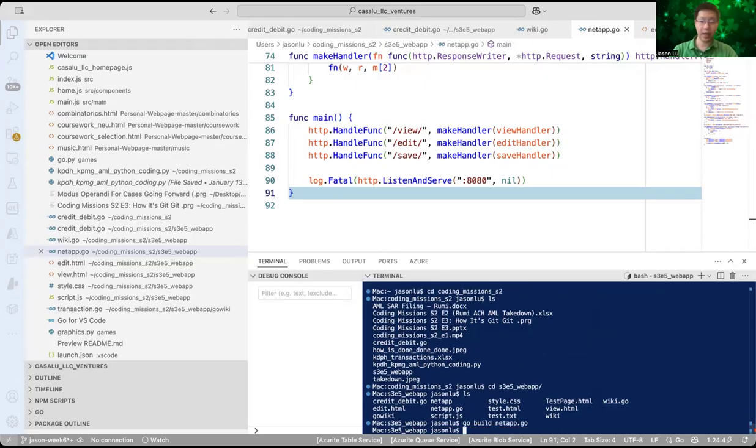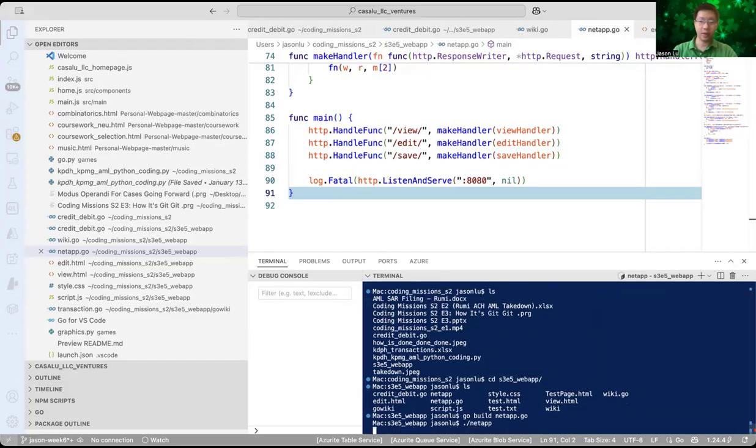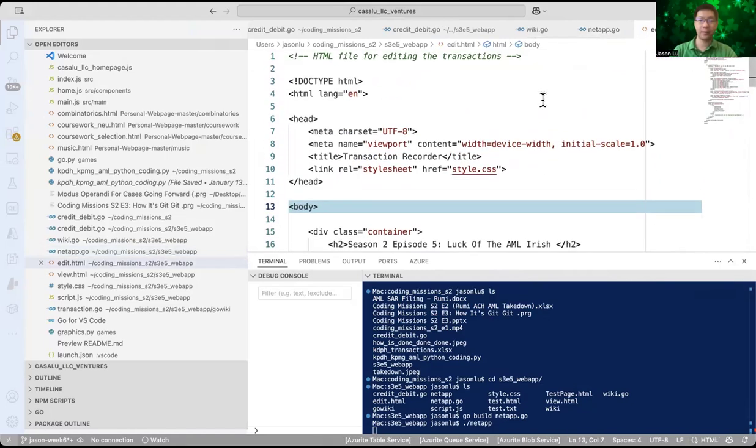To build the net app, of course, and then I run the dot slash. So dot slash net app basically means you run the episode code. So it's running now, the net app server, but we don't have the actual application. That's where we go to edit.html.